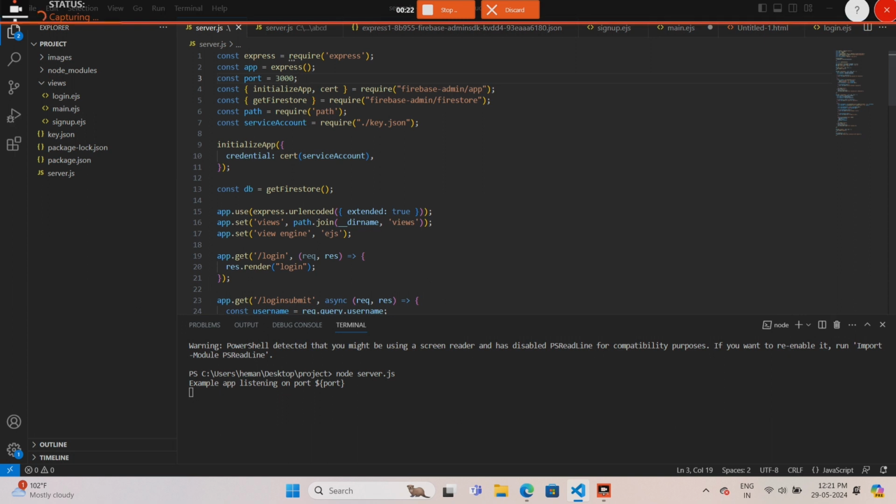This imports the Express framework, a popular Node.js web application framework that simplifies building web applications and APIs. Whereas app is equal to express creates an instance of the Express application. This instance is used to define the routes and middleware. And the third line defines the port number on which the server will listen for incoming requests.